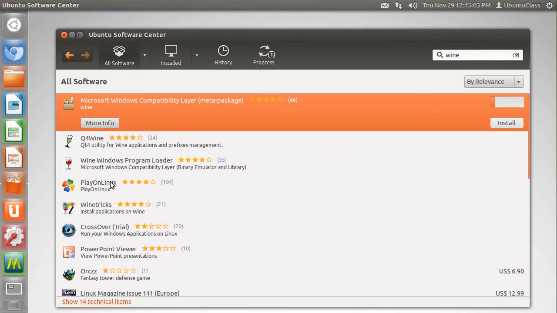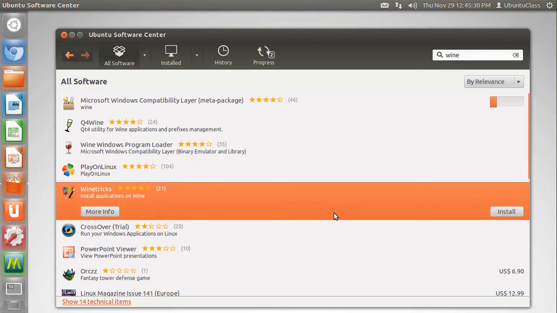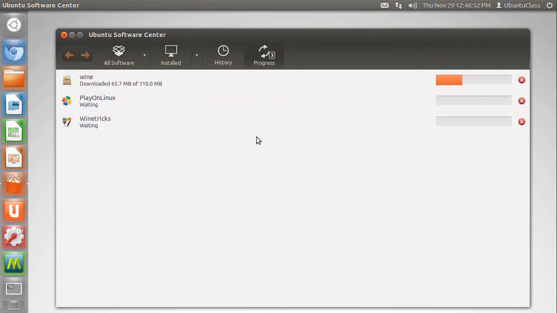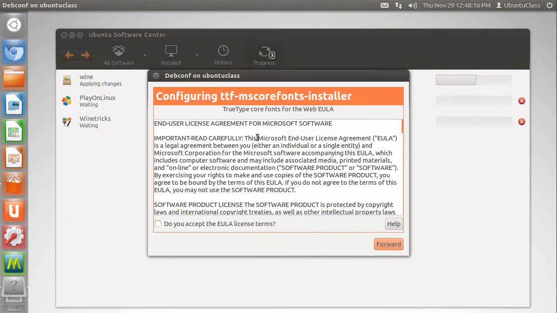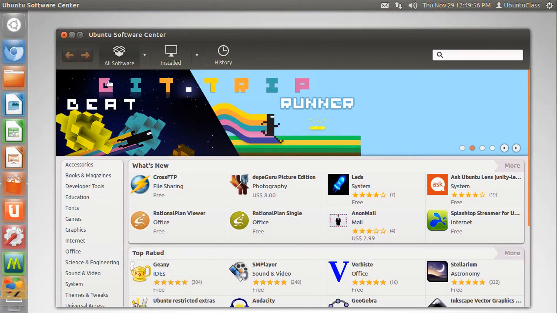Now here we have Play on Linux. I'm also going to install that. And then finally, WINE Tricks. So these three applications should be enough to run almost any Windows program. Alright, so all those applications are installed.